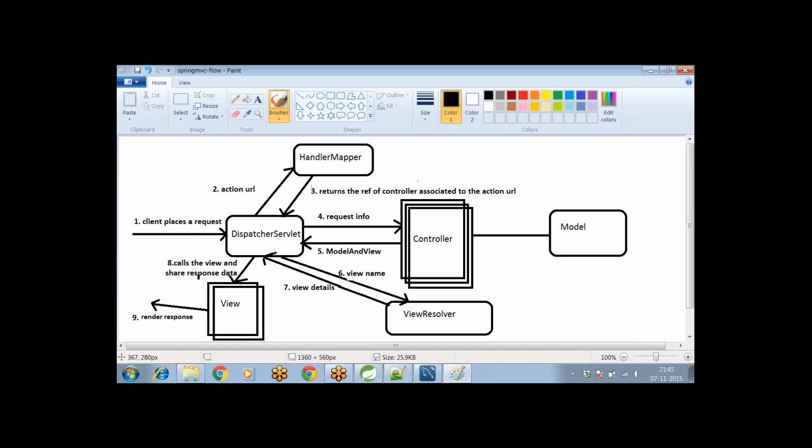You know, in an application, you may have several controllers. Each controller is responsible for processing a particular type of request. Okay.